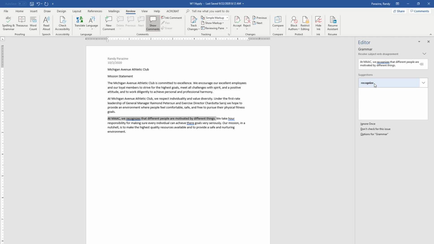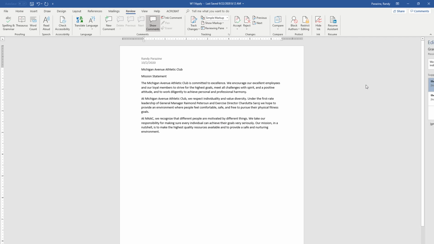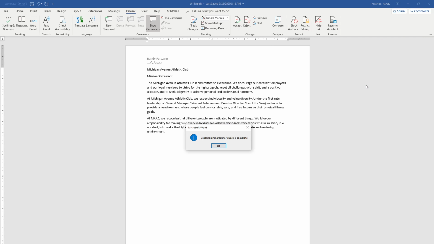We are now on step 12. Up here it should say grammar. So correct the word choice and subject verb disagreement errors in the 3rd paragraph. So we're just going to click recognize, we're going to click our, and we're going to click there. And that corrected those 3 things. It now tells us that our spelling and grammar check is complete, so click OK.